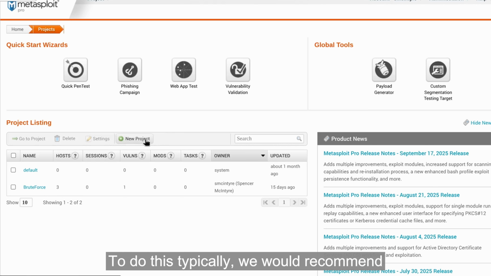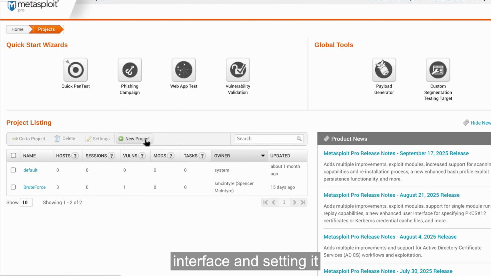To do this, typically we would recommend setting up an additional interface and setting it up on a span port to ensure that Metasploit Pro has access to as much network traffic as it possibly can.